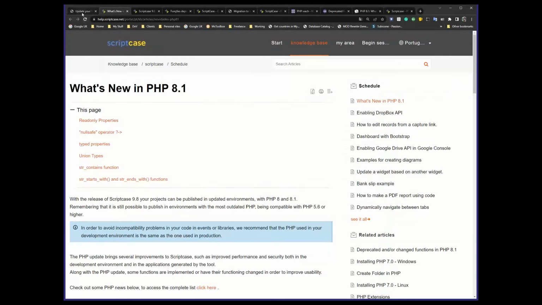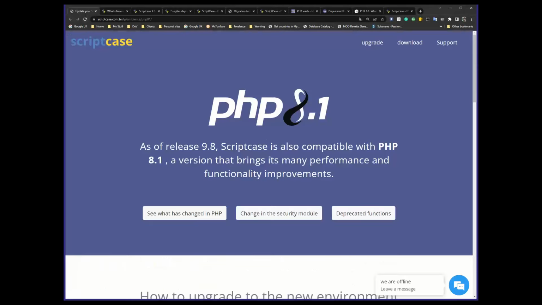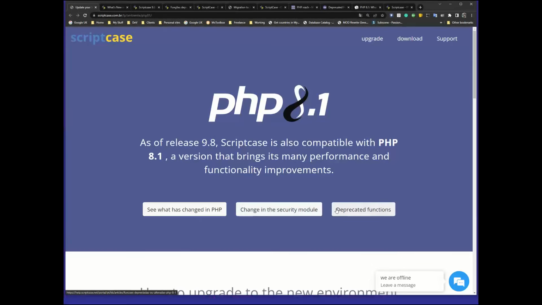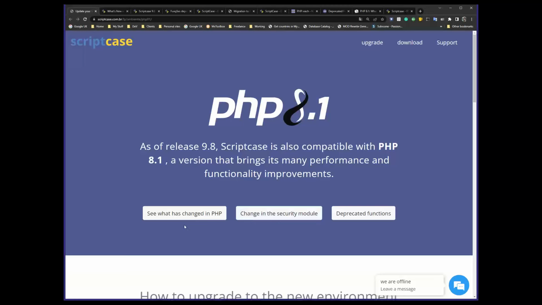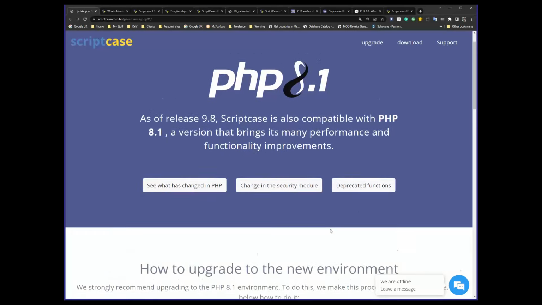And of course, as I mentioned, that will all be available here within this page. So you just follow one of these 3 links, and you have here the change for the security module, as well as the 2 pages for the deprecated functions, as well as the changes that you may have to make within your own code.